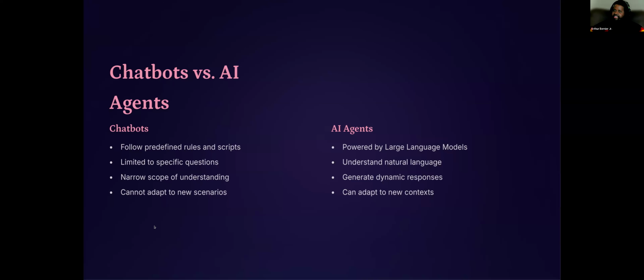So chatbots versus AI agents. Chatbots, everybody's used a chatbot at this point, but basically they follow predefined rules and scripts. They're limited to specific questions. They have a narrow scope of understanding, and they normally cannot adapt to new scenarios.